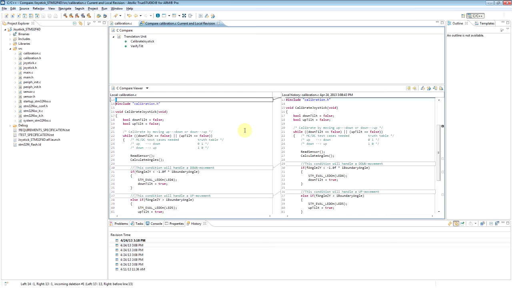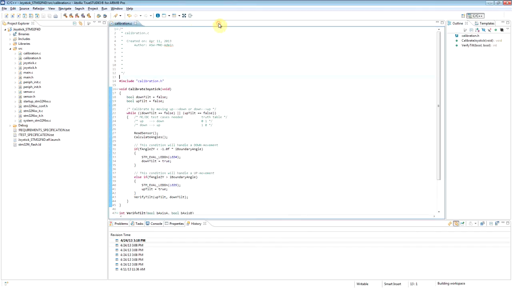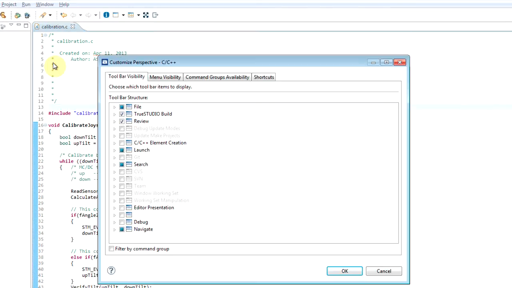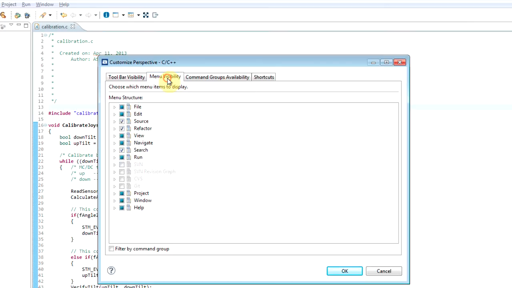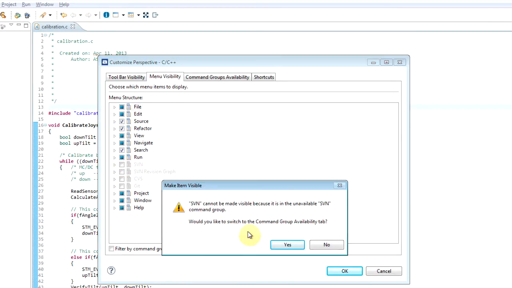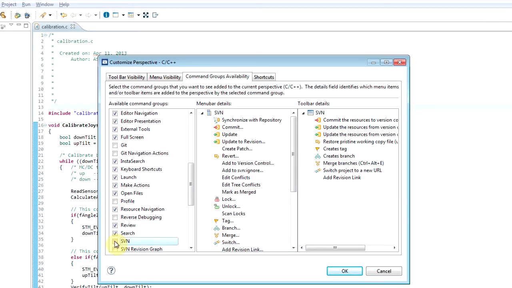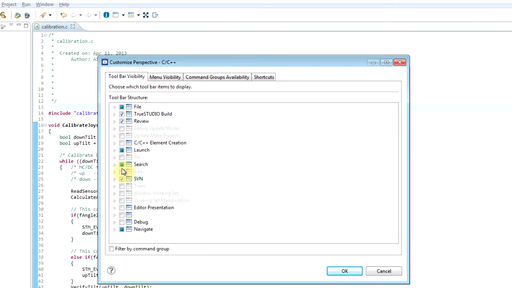The first thing we need to do is to ensure that we have the available menus available within our system. So we'll close down the local file history view, and under Window, Customize Perspective, I want to ensure that for my menu visibility I have SVN available. Now here I wanted to enable it, but it tells me it's not an available command group, so I'd like to switch to the available command group menu and make sure that I have Subversion enabled. I can then come back, and Subversion is enabled both at the toolbar and at the menu level.